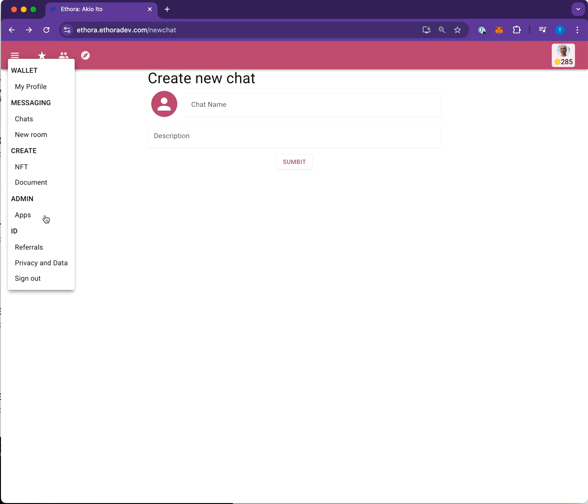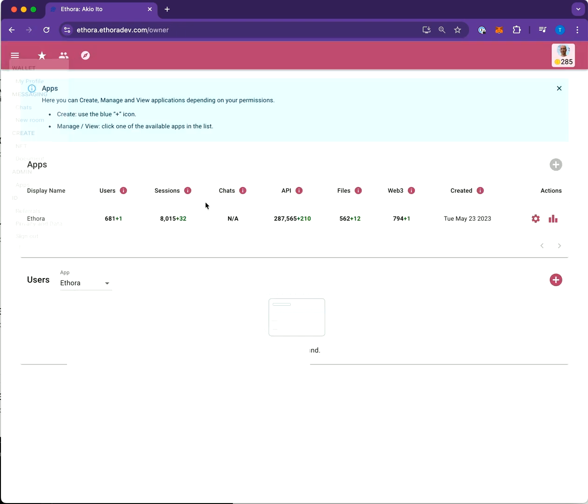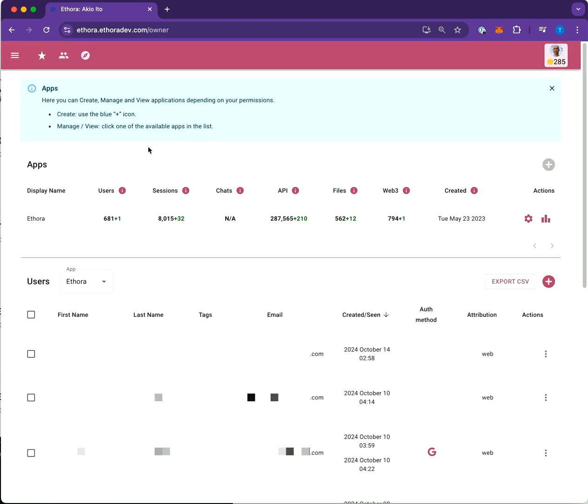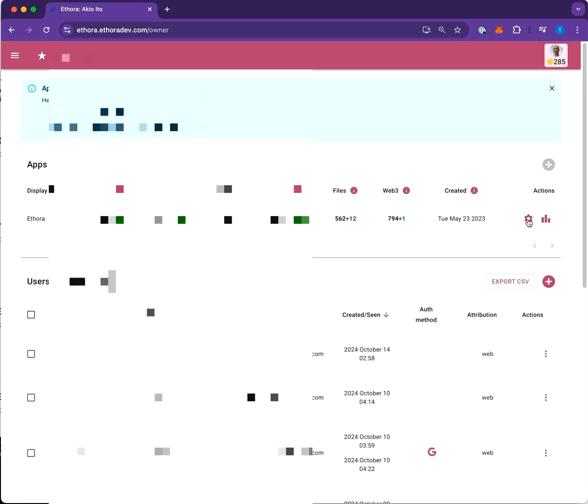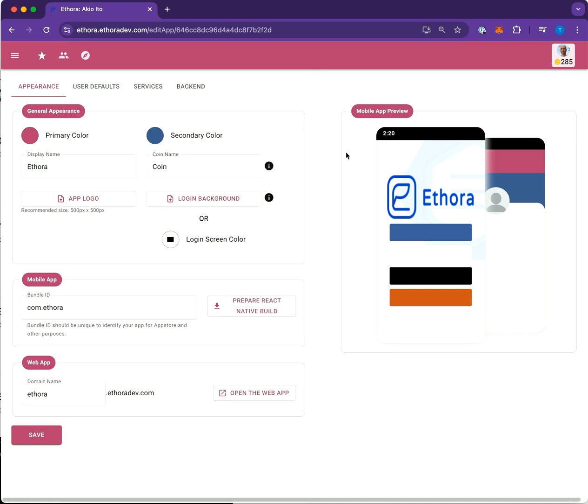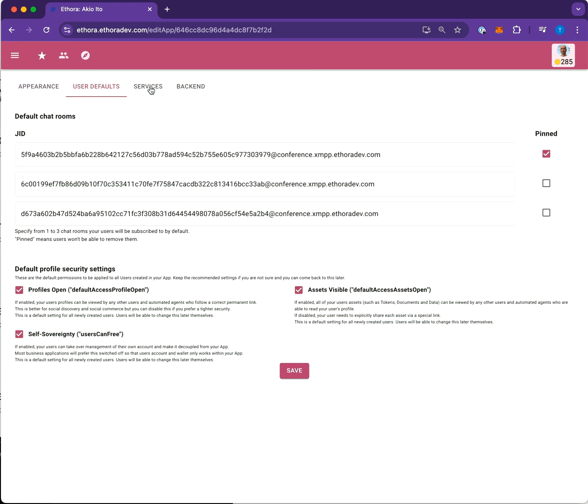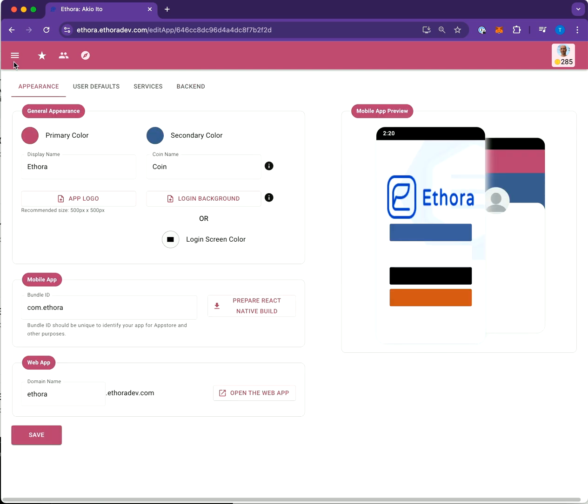I'm overviewing the web UI here. Then the apps screen is available to me because I'm an owner. As an owner of the app, I can go there and see the admin functionalities, including the list of users and other bits there. I can modify my app and do a lot of things here.